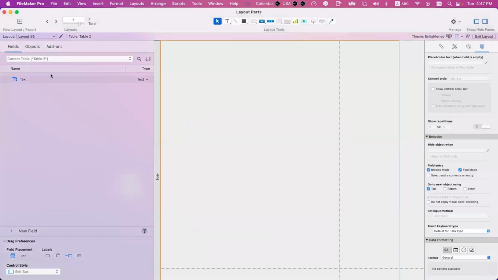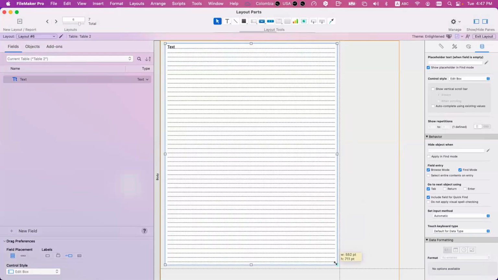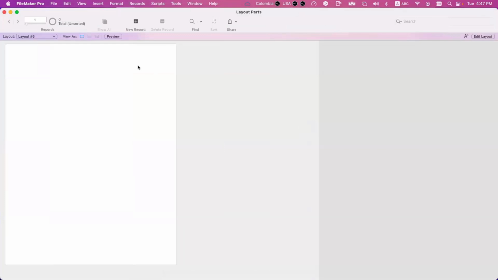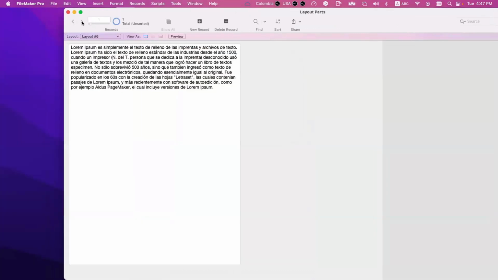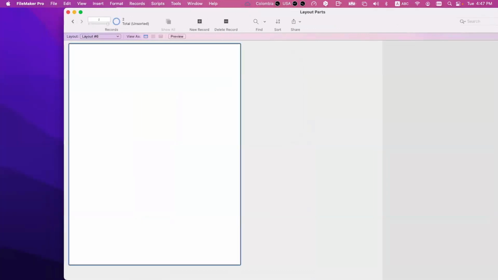And here I have a text field, a text field that is like this, right? Correct? And in this text field, I'm going to put this new record. I'm going to put this, right? And on another record, I'm going to put a larger text here.